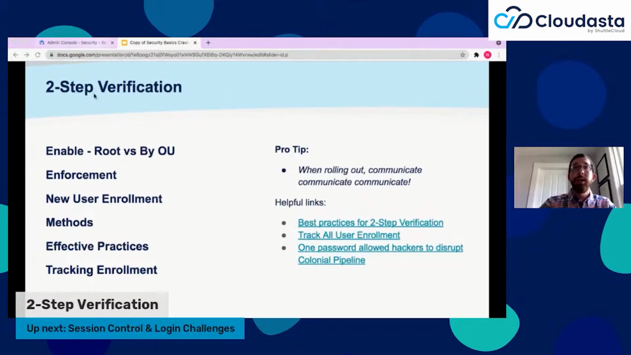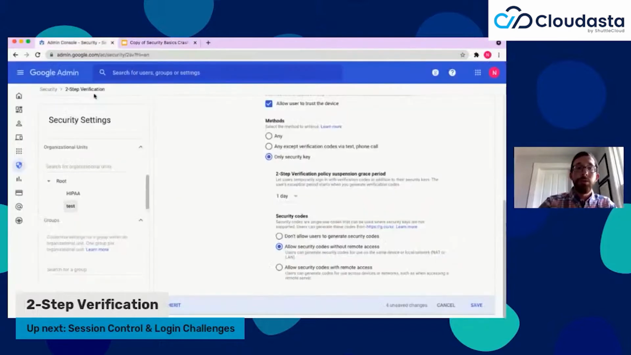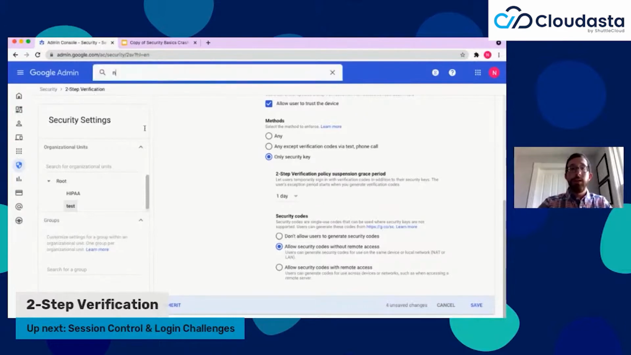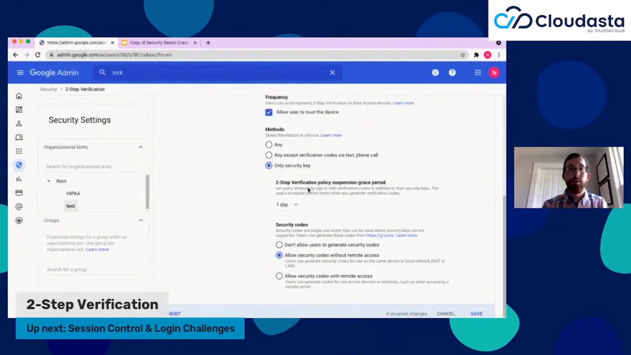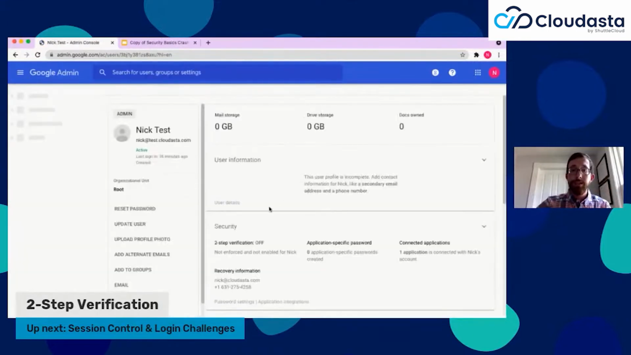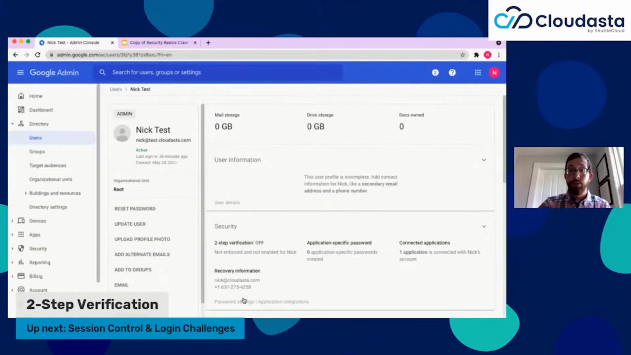All right, and I talk a little bit about tracking enrollment. For tracking enrollment, you can go to any user and see. So I'm going to go to my user here. Yes, great. I don't want to save those changes. And I can see right here, I have two-step verification turned off. So on any user, you can see whether or not they've turned it on and enabled it.